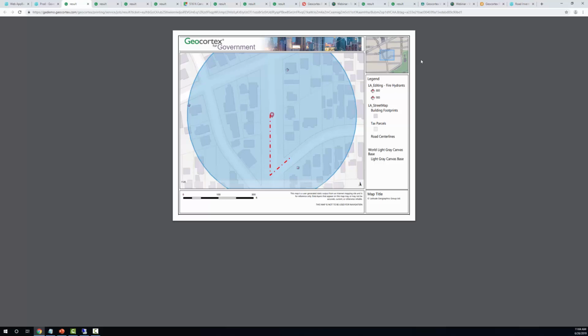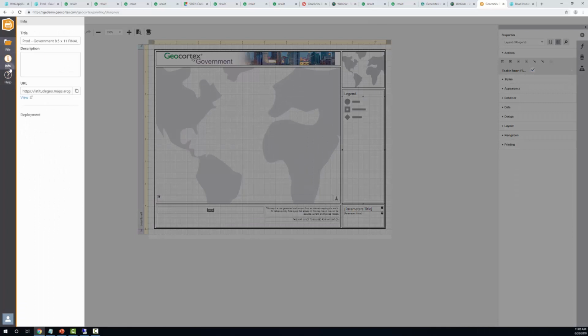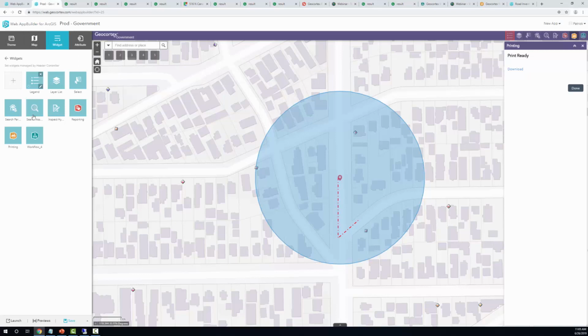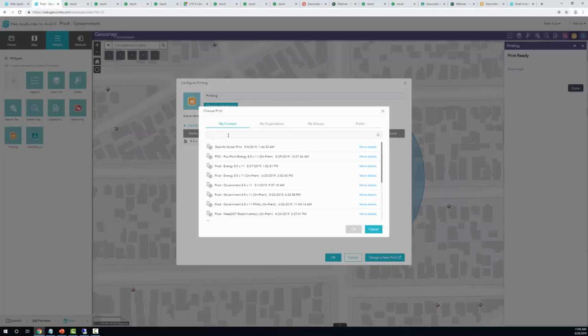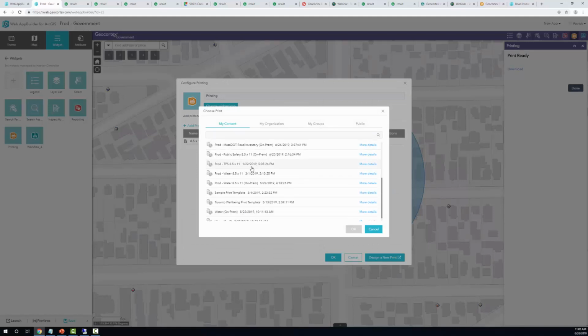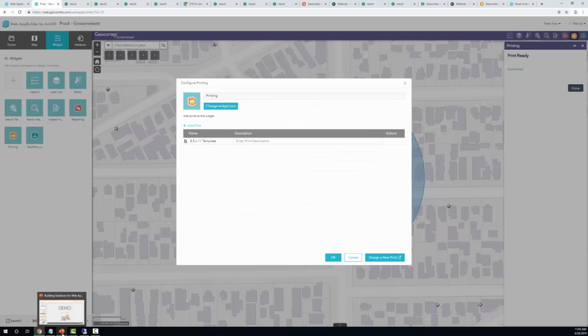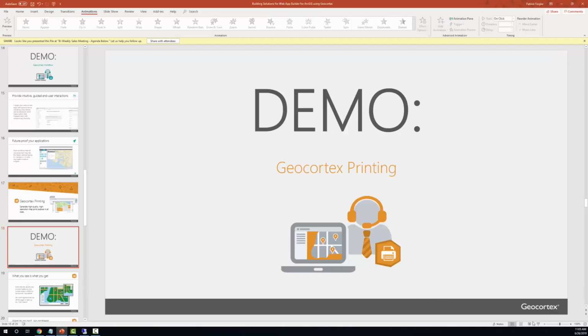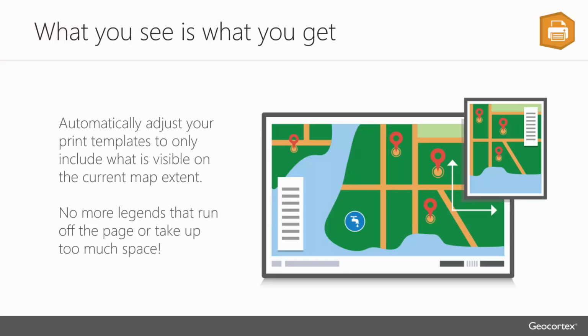Again, it's the same process for creating those print templates. You save them, and they'll be listed as an item in ArcGIS Online. And then you simply just navigate to Web App Builder for ArcGIS, add the printing widget, and then find the print template of interest that you want to select. So hopefully that will streamline any printing needs that you or users within your organization might have.